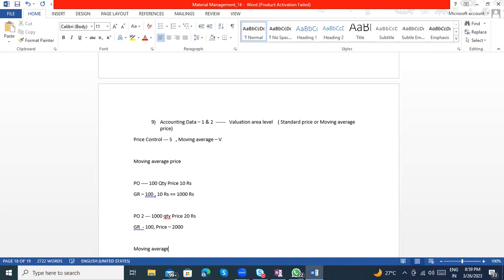Moving average price. When I'm just checking the moving average price, what will happen? It will check the total stock value, total value by total stock, how much it is. Okay, so what will happen here, total value by total stock?